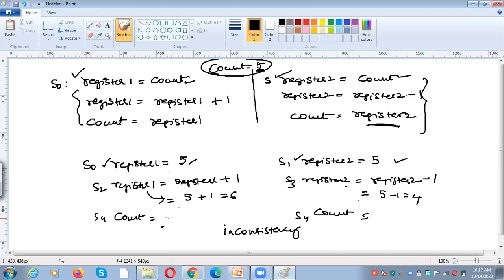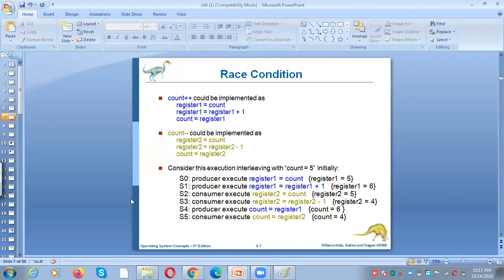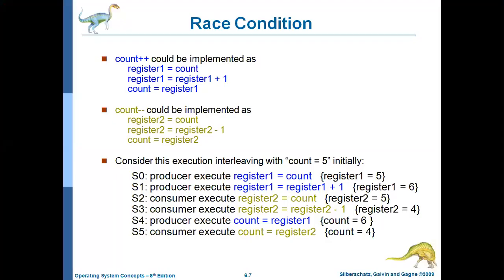Count value. That means here if you observe, if all the producer statements are executed at one time and then all the consumer statements at one time, that means register 1 equal to 5 and then register 1 is incremented to 6. After that register 2 equal to 5 and then register 2 minus 1 means 4. So here it is 6 and here it is 4.